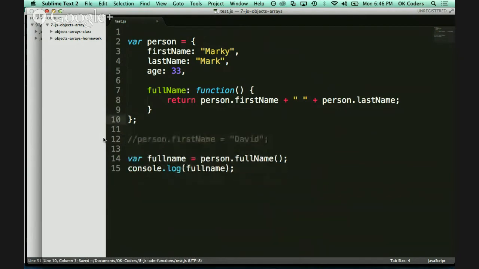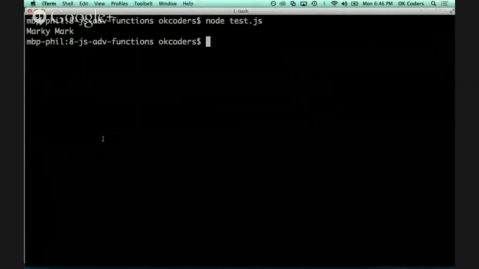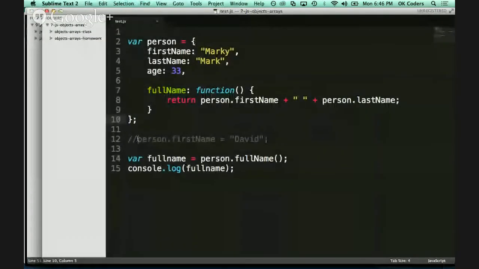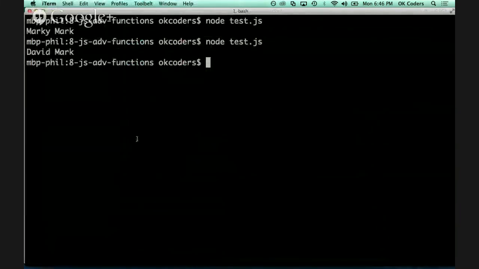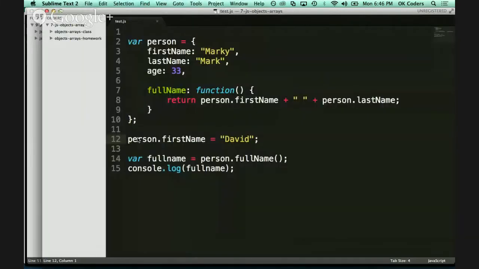That should work. That's a possible solution. Let's try it out. Okay, that seems to work, right? And I could change the first name on person, and now it's going to reflect it. Great, fantastic. But this is not an optimal solution. I could copy this person into a new person. And when I do that, it's going to copy first name, last name, age, and the function full name, right?